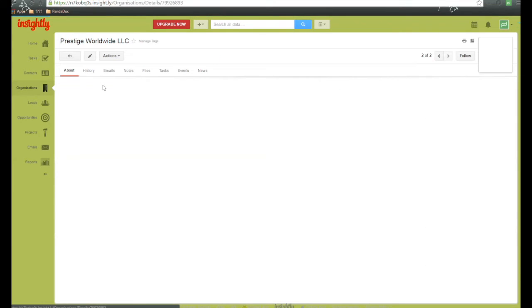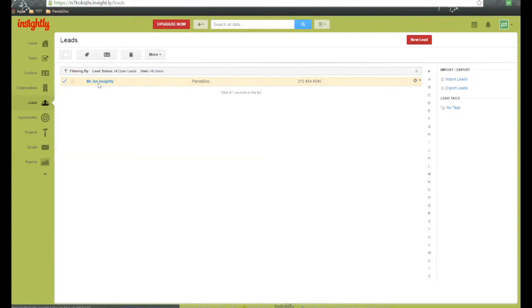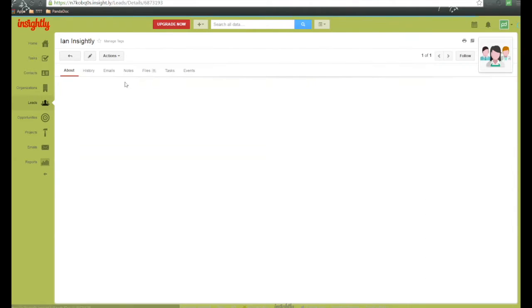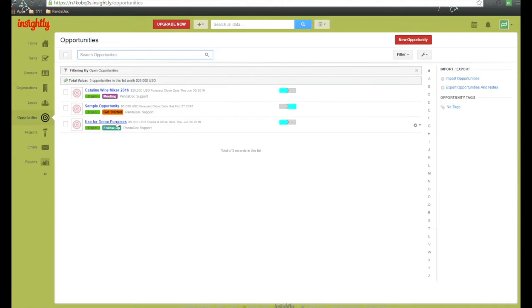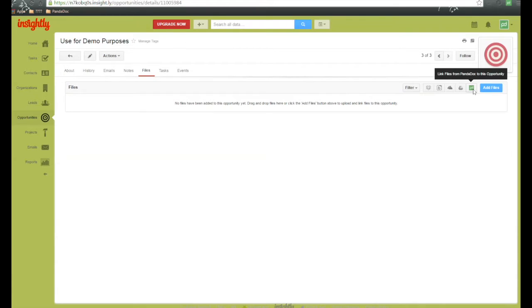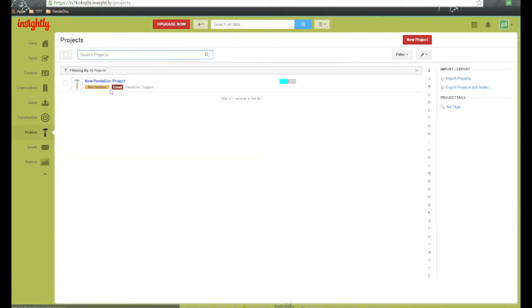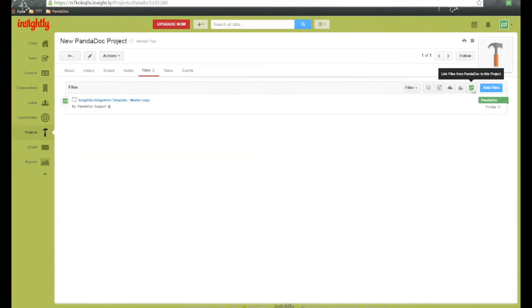The same thing with organizations. We open up an organization, we go into files, and once again, the PandaDoc icon. We also go into leads, click on a lead name, go to files, and once again, the PandaDoc icon right here. We also go into opportunities, open an opportunity, go to files, and of course the PandaDoc icon to start that documentation process. And finally, projects. We open up a project, we go to files, and once again we start that process.